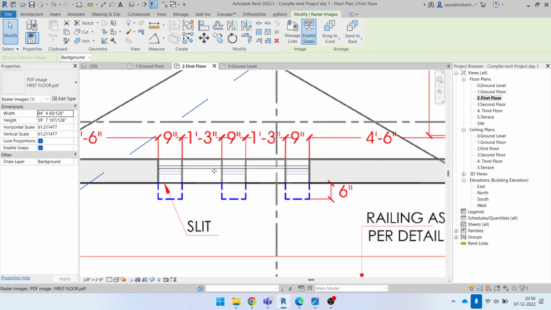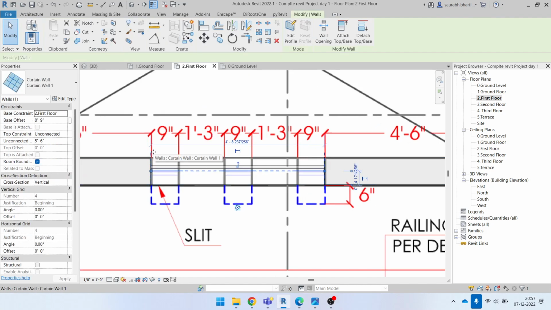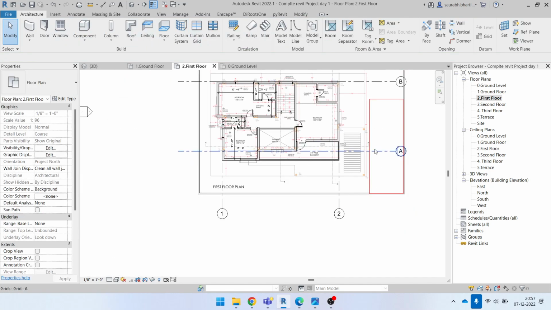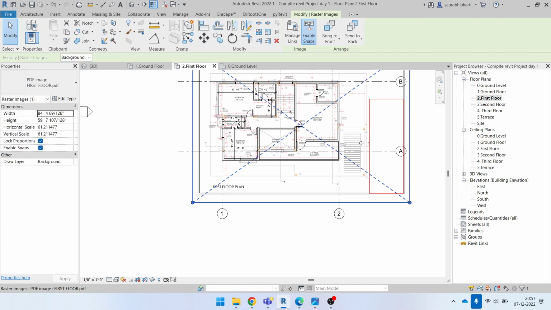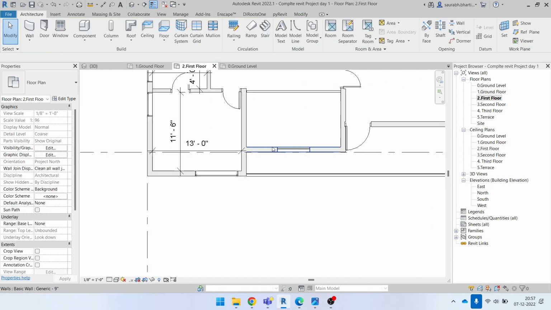Okay, now what you have to do is, if you select this glass, you have to put the mullions on all the sides, and you have to divide this glass into 3 parts. So here you can go to Architecture and use the cut and grid. Let me just hide this PDF for now. I'm just clicking on the PDF and pressing double H on my keyboard. Otherwise you can click on this PDF, right click, and then hide in view element, so that is hidden.